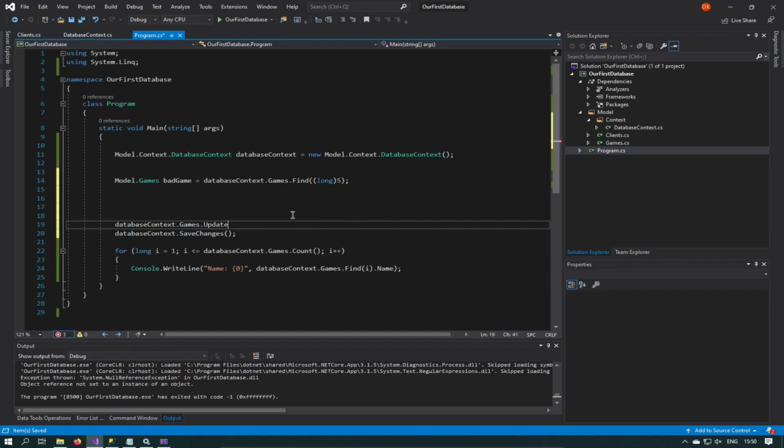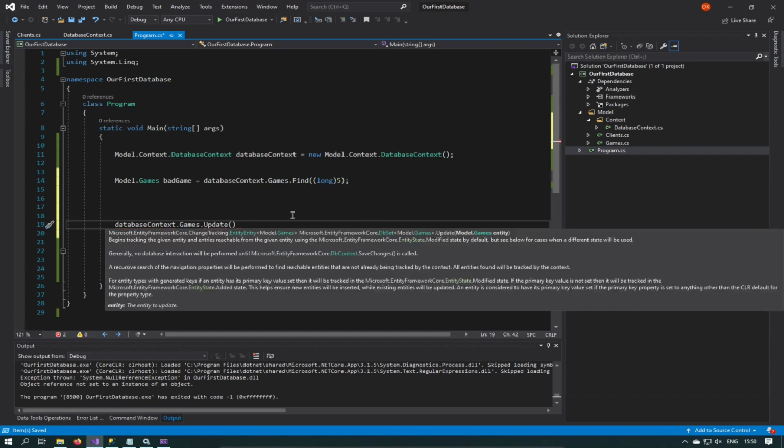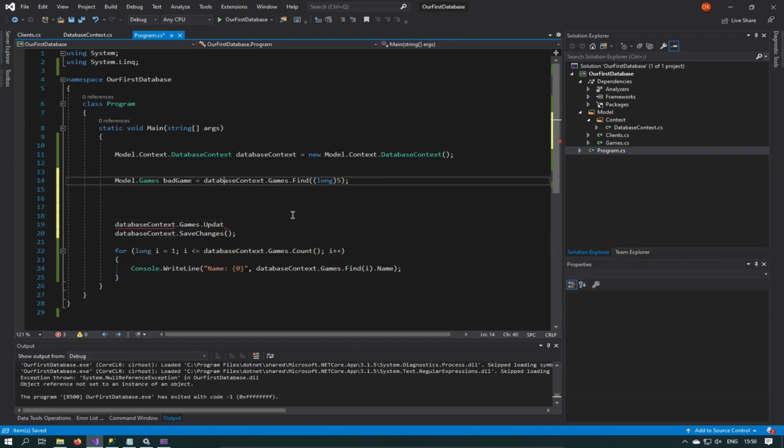And what it takes is a game that has been modified. So we've retrieved the game from the database. We're not creating a new game with the same properties. We actually retrieved the game from the database.